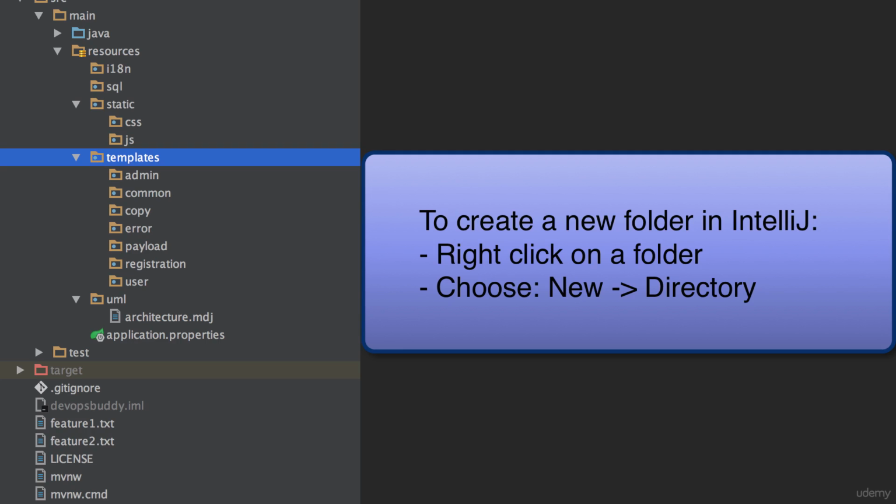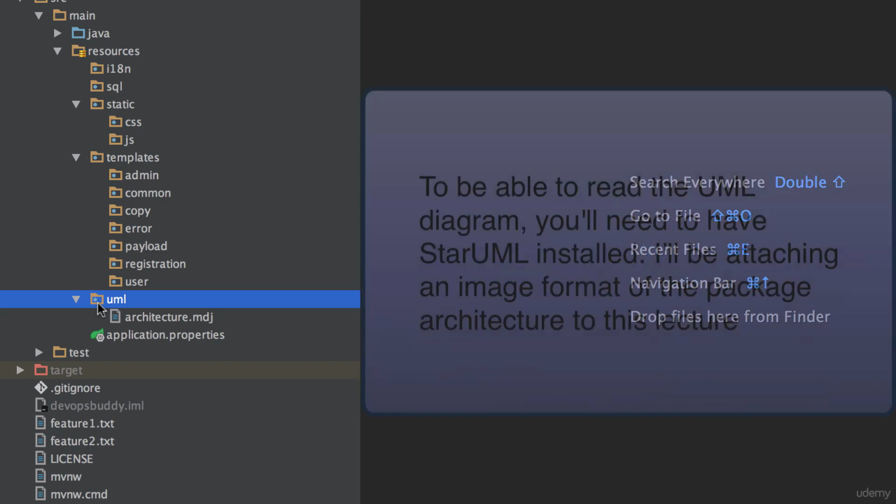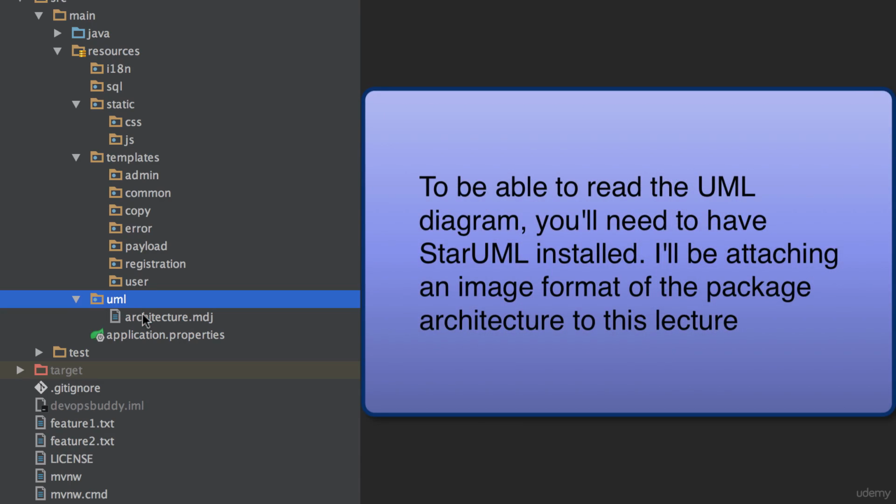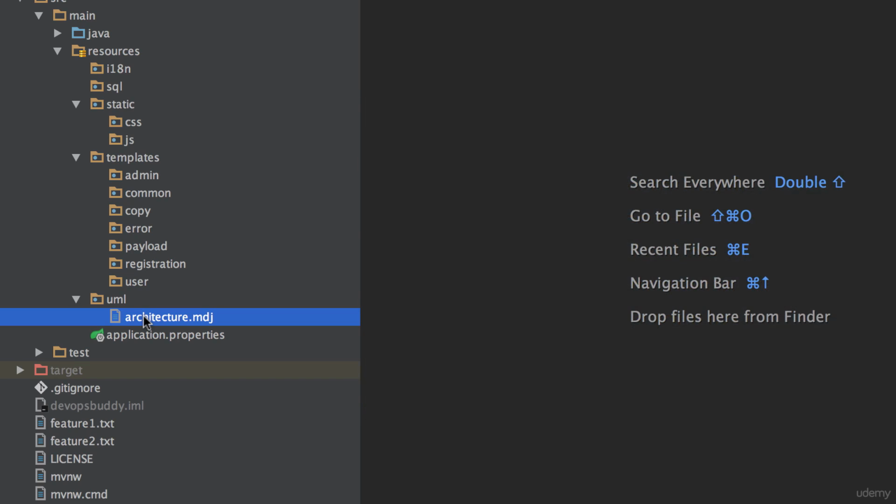You can also create the UML folder if you want to store the UML file. I use the program StarUML, and I'll be uploading the UML file to this lecture. However, if you don't use StarUML, you won't be able to view it. This folder is not required for our project, but it could be useful for documentation purposes. Under the static folder, create two folders, css and js.